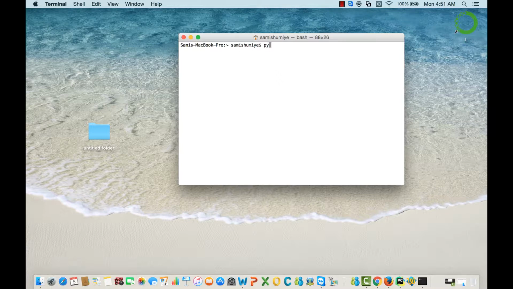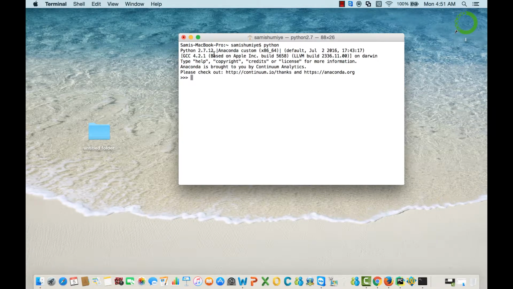So if you type Python and then press enter, you'll see your Python version. So Python 2.7, and then you'll see some Anaconda message like this. Okay, so now we know that Anaconda is installed and also Python is installed. So we have installed Python by installing Anaconda.